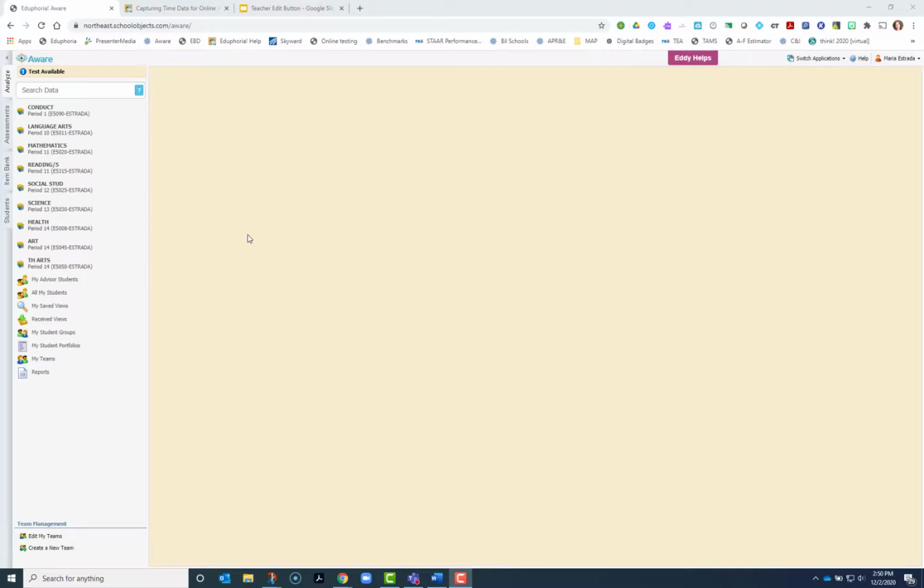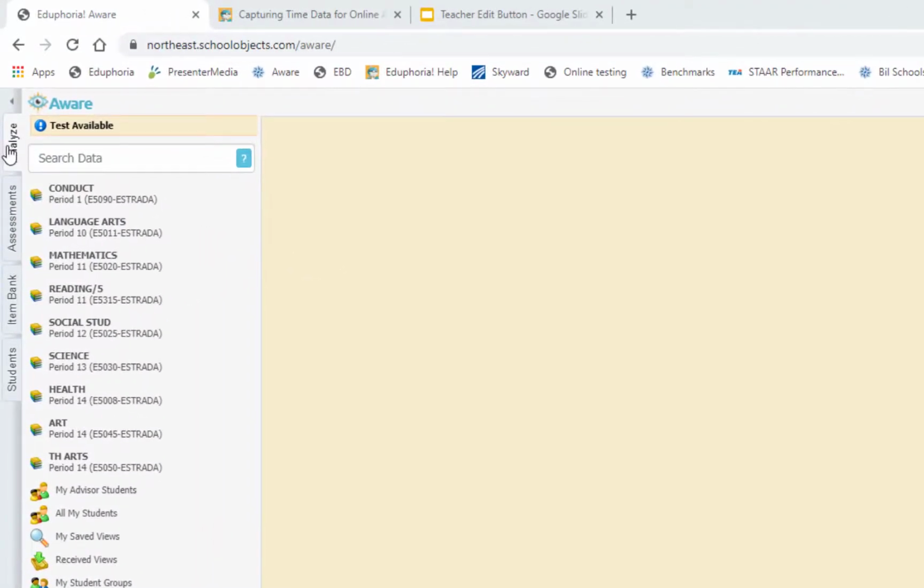To do that, you're going to start on the Analyze tab, and you're going to drill down to any assessment that was given after October 26th. This data was not collected by Aware prior to October 26th, so you will not be able to analyze that for any assessments given before that date.